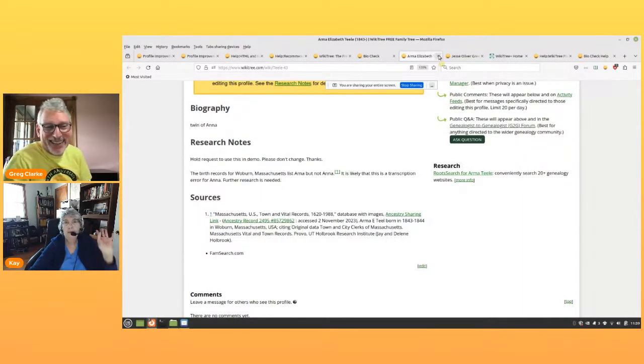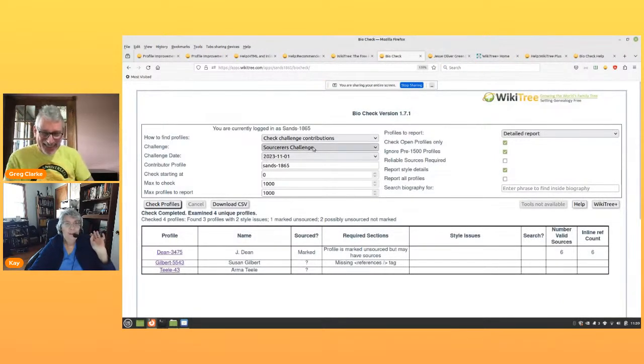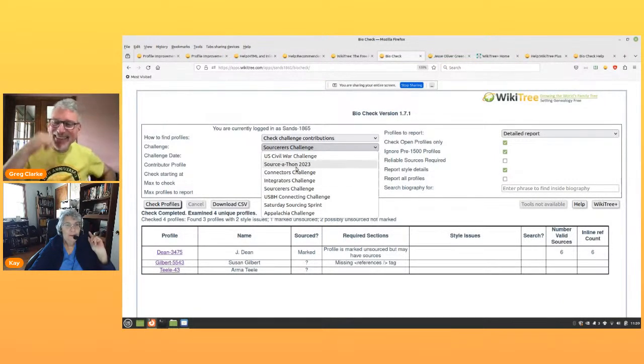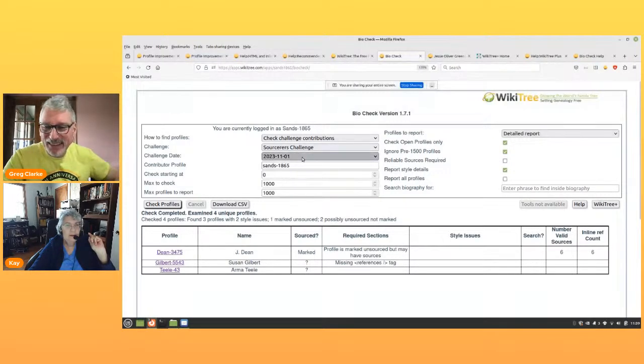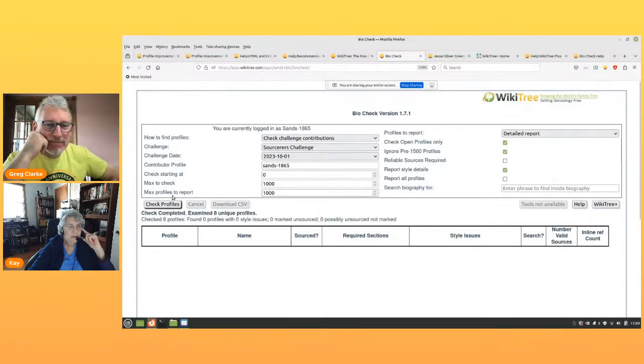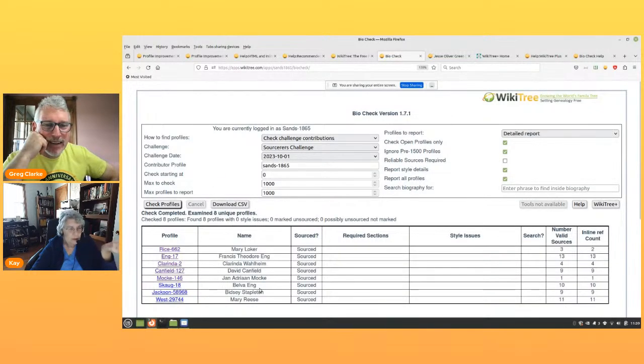FamilySearch. FamilySearch. Oh, there's a number of them. So wow. I don't think I did anything here. I might have. Yeah, I did, but I didn't do anything with intentional errors in it. Right. But I did add.